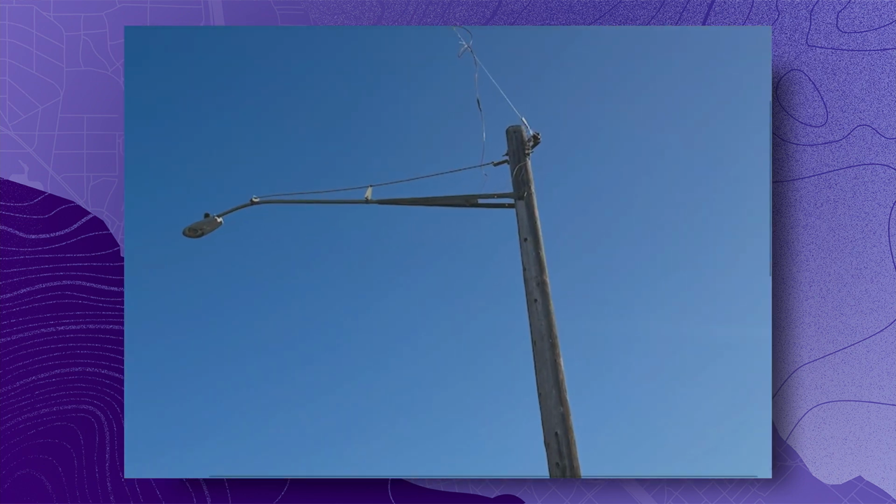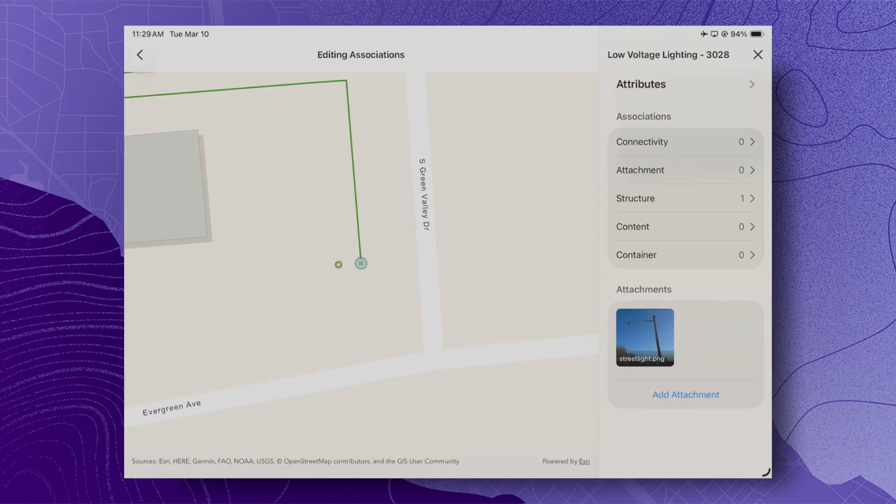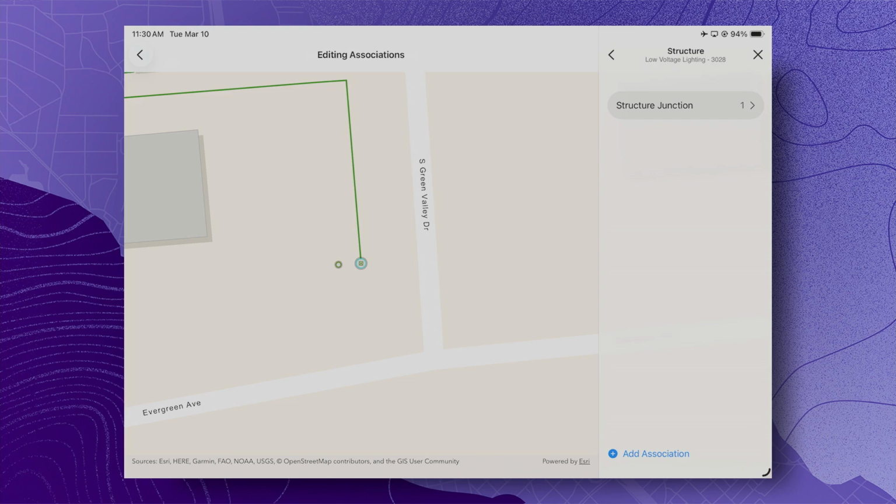When I open my attachment, I notice that this streetlight is mounted onto a pole. Within the utility network, this is typically modeled as 2 separate features with a structural association between them. Back in my form, I can see my structure association, so I'll tap that, in this case, a structure junction to an electric low voltage pole.